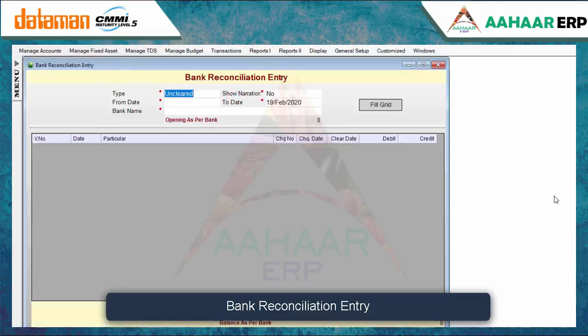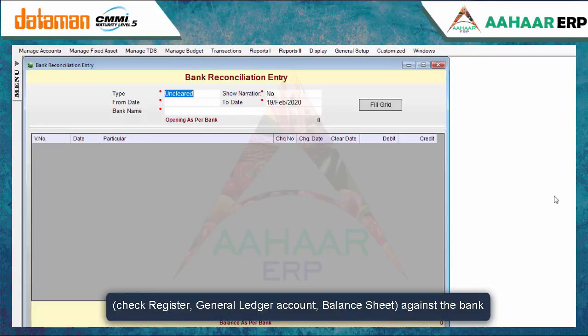Bank reconciliation entry. When the company wants to check the records, check register, general ledger account, balance sheet, against the bank, then user can do it through bank reconciliation entry. Or we can tally our company book with bank book with this entry.